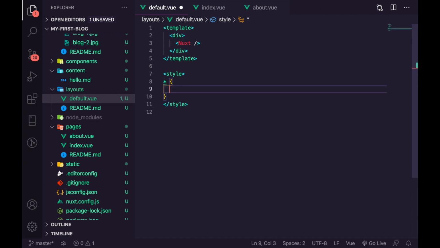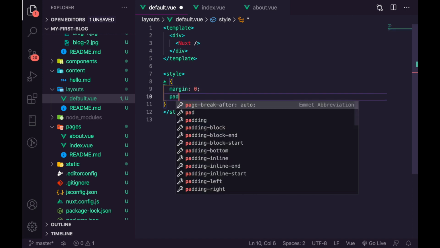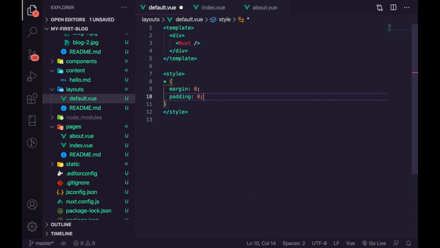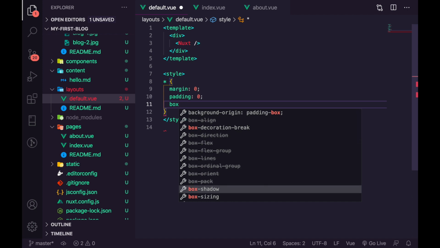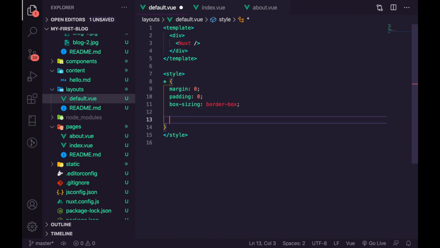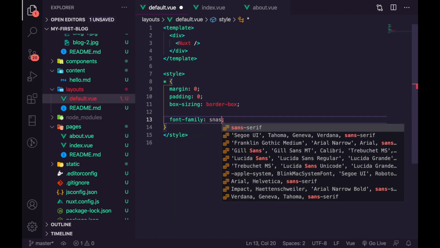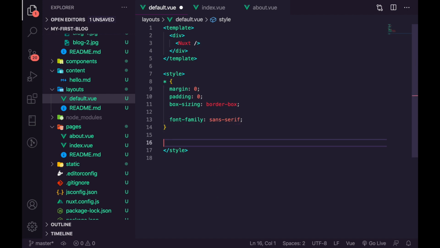So these styles in here are going to be what we use everywhere. So let's create a margin 0, padding 0. We're going to do a box sizing of border-box. We're then going to do a font family of just sans-serif. I don't really care what the font is for this tutorial, but you can add whichever font you want.